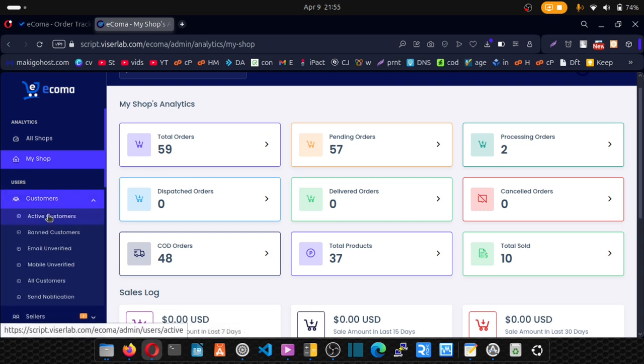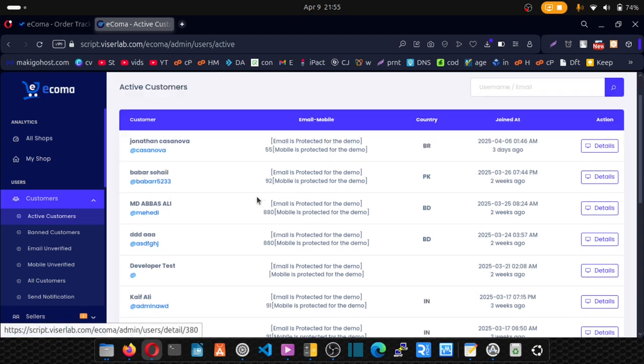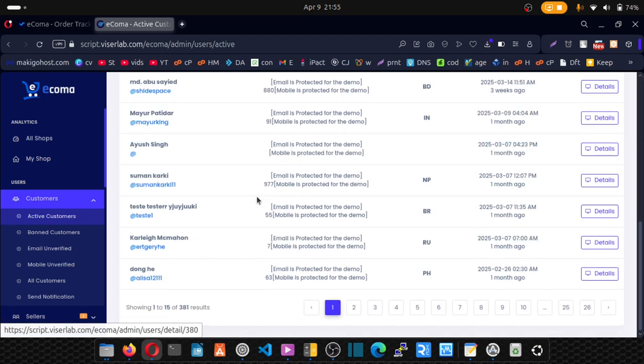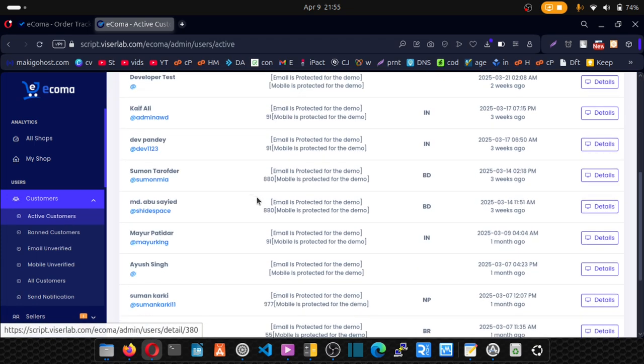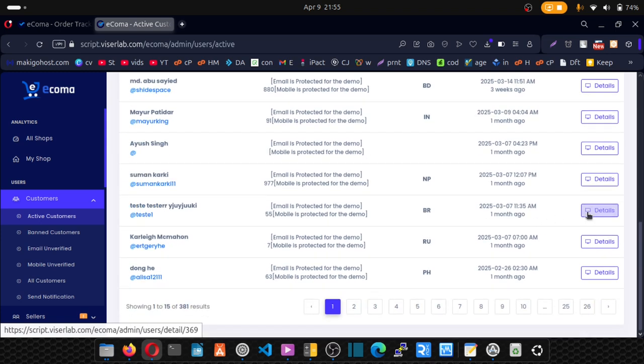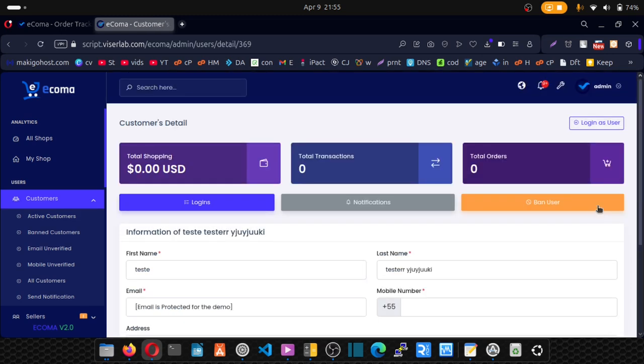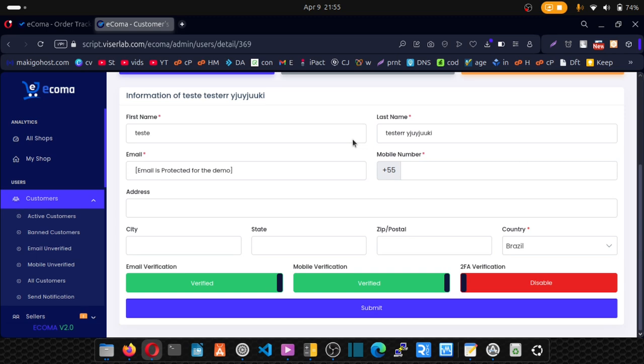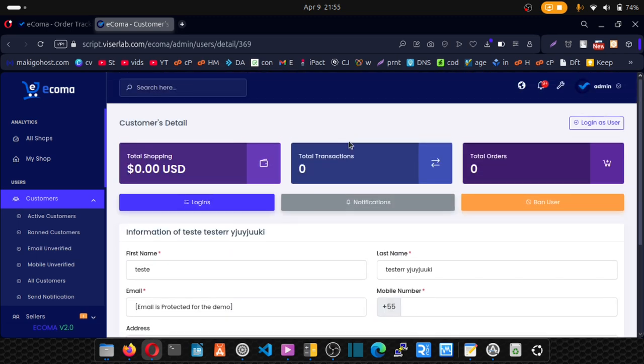Now customers. Now these are going to be your buyers, right? So active customers, users who will be buying products on your site. You see their details, and you can log into these users' dashboards by clicking on details, and then you click on login as user, and you can log into this user's account.